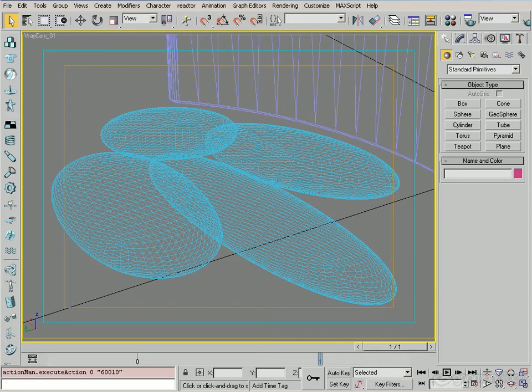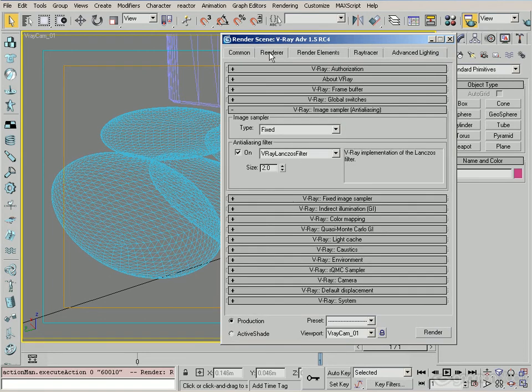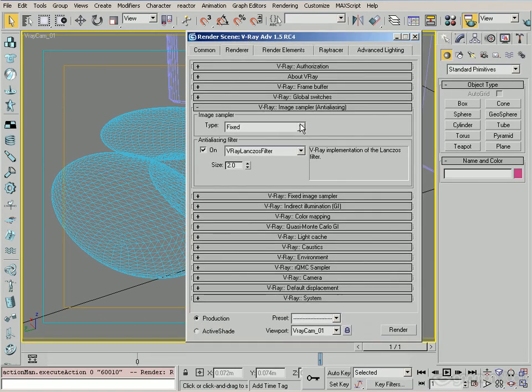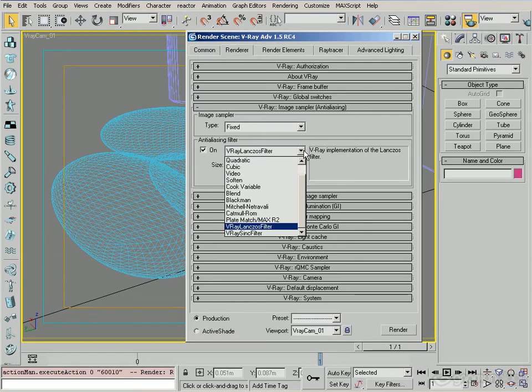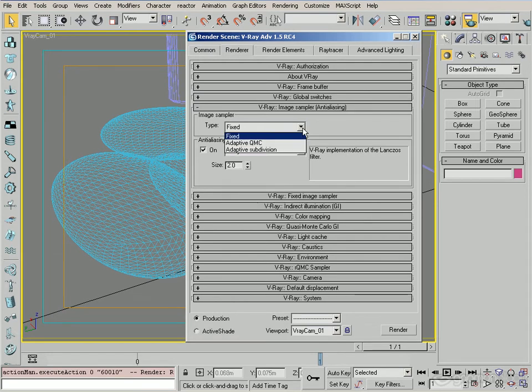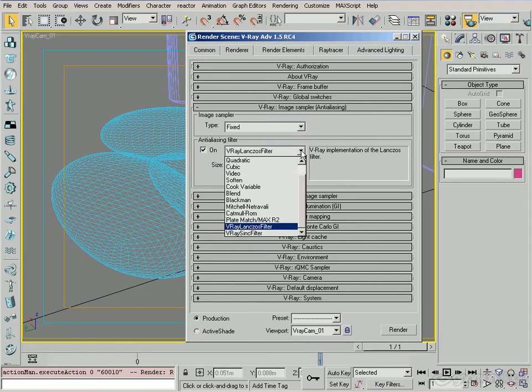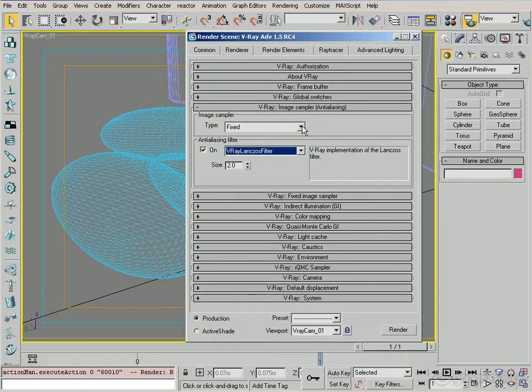Okay, so let's talk through some of these different anti-aliasing methods. If you go to our render dialog and go to render, in the anti-aliasing tab you'll notice we have different types of image samplers and different types of anti-aliasing filters. The image sampler designates how Vray goes out and gathers samples for its anti-aliasing, and there are different methods in which it can do that. Then the filter says what it does with those samples and how it filters them down on a per pixel basis.